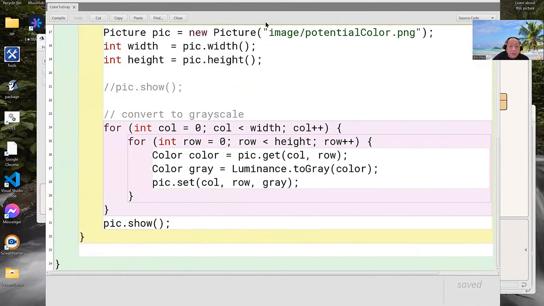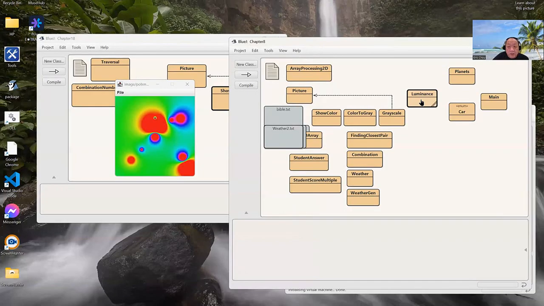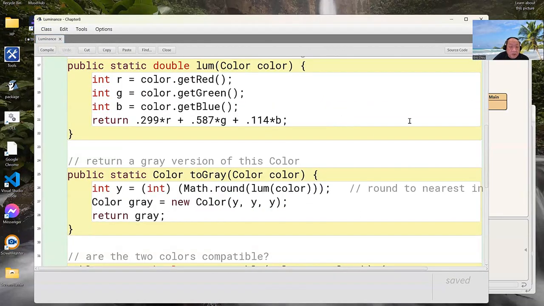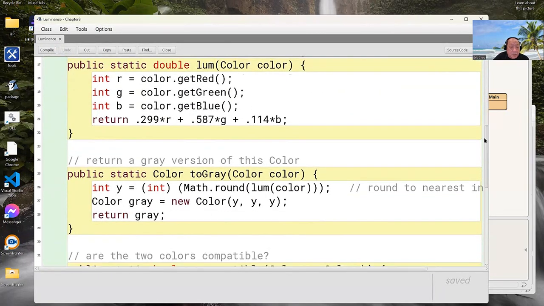So you get the color picture, and then you go over the column and row, and in each column and row combination, you get the picture's color. And then you convert it by luminance to gray. Luminance to gray is based on your color, converting it to a gray color. Let's look at the luminance to gray, how it converts the color to gray. The Luminance class is this one. It actually is a class, and then there is a toGray function.